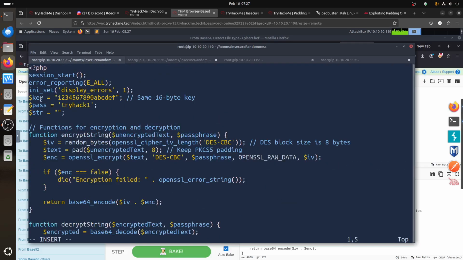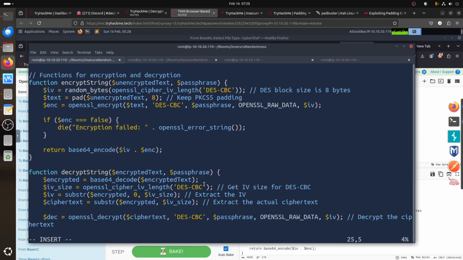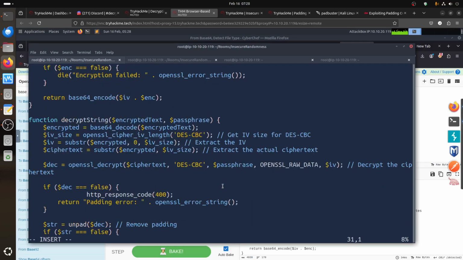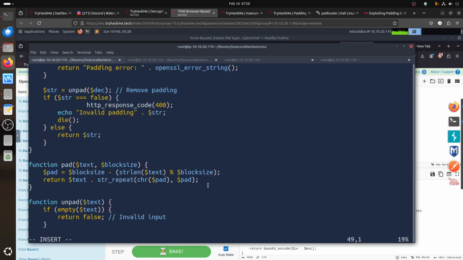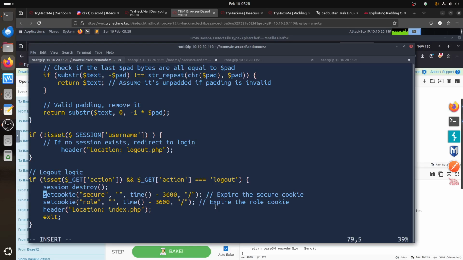You can see it already has the key 123F, the password TryHack1. Maybe it was possible to get the key, I never tried that. You have the random number, you have the block size 8 we talked about, PKCS padding, base64 whatever, and then it uses CBC, and does the Vigenère encryption, and then this is the logout cookie.